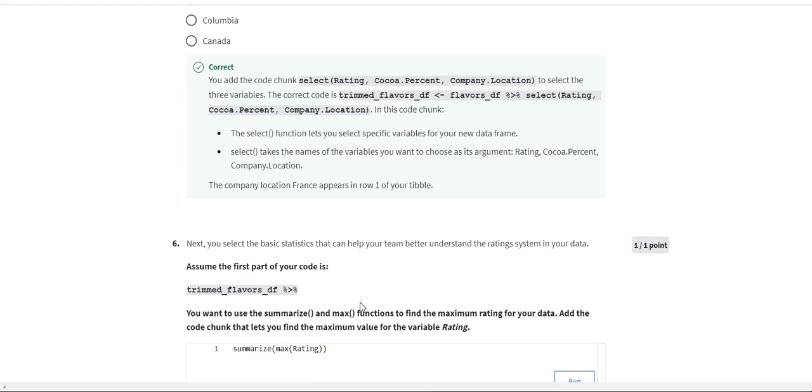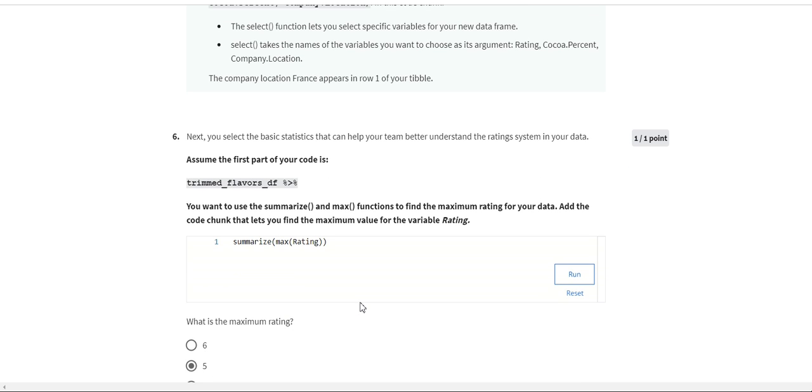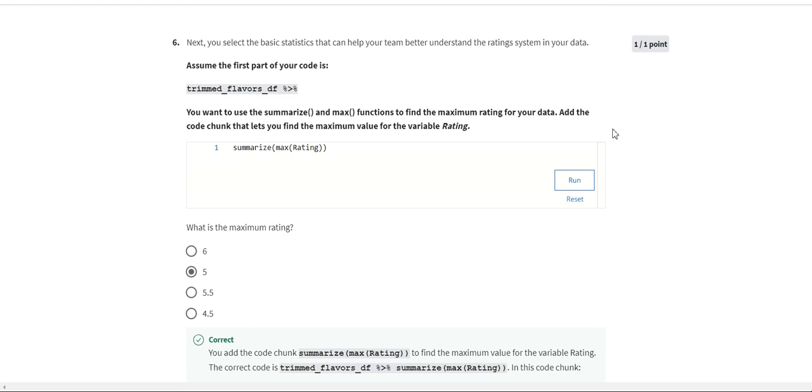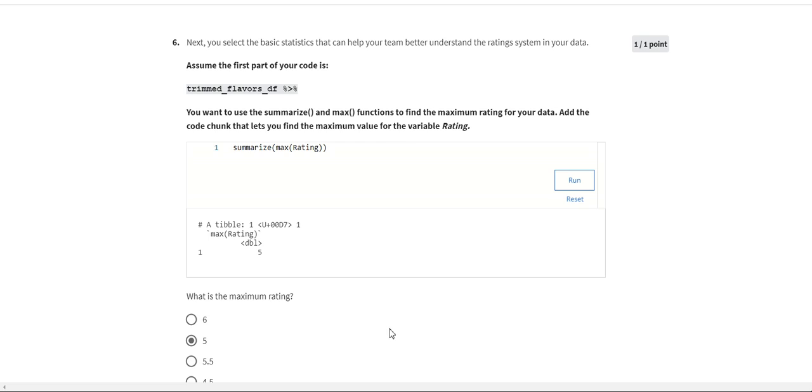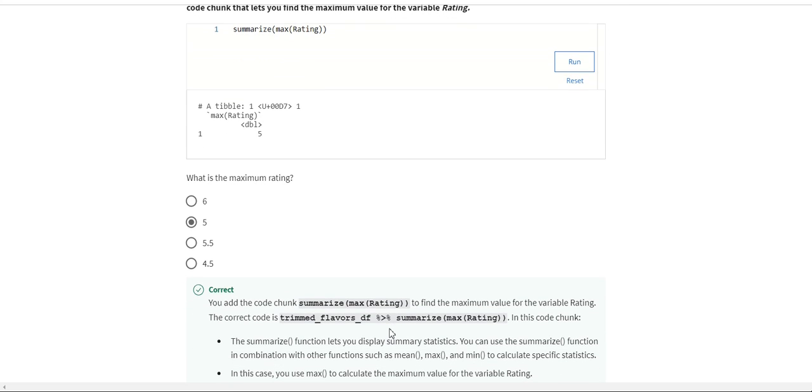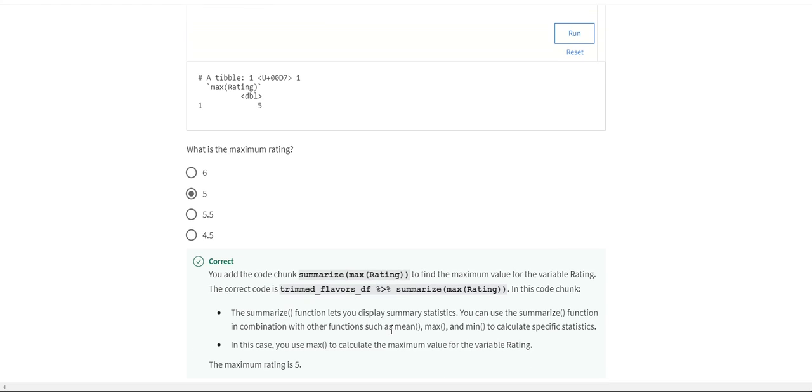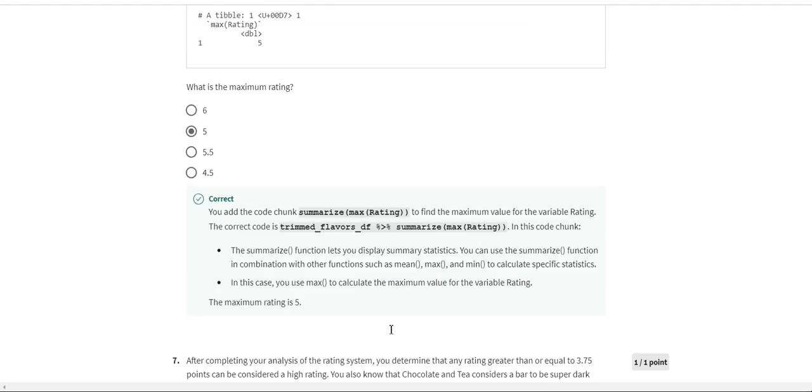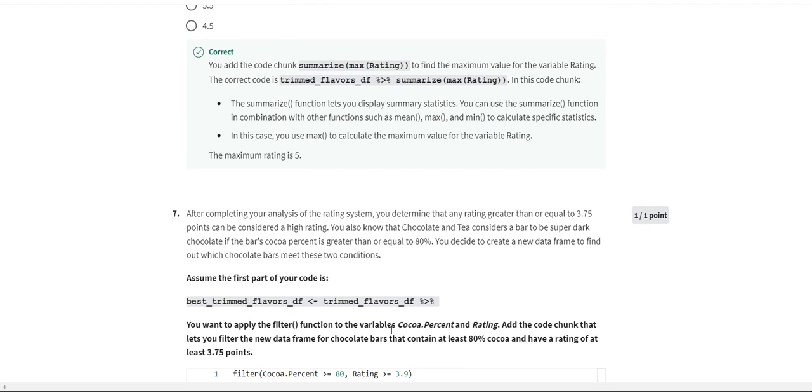Sixth one is, next you select basic statistics that help your team better understand the rating system in your data. trimmed_flavors_df summarize max rating. What is the maximum rating? So just a moment, we are going to run it. So the answer is 5. As you can see, when you run the code here, you will get the maximum rating, that is 5. So you can look at the explanation over here and you can have a better understanding again.